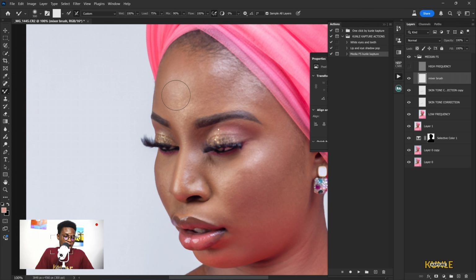So I'm just going to mix between highlights and shadows. I'm going to mix. The goal is just to make the highlights and shadow have a very smooth transition.